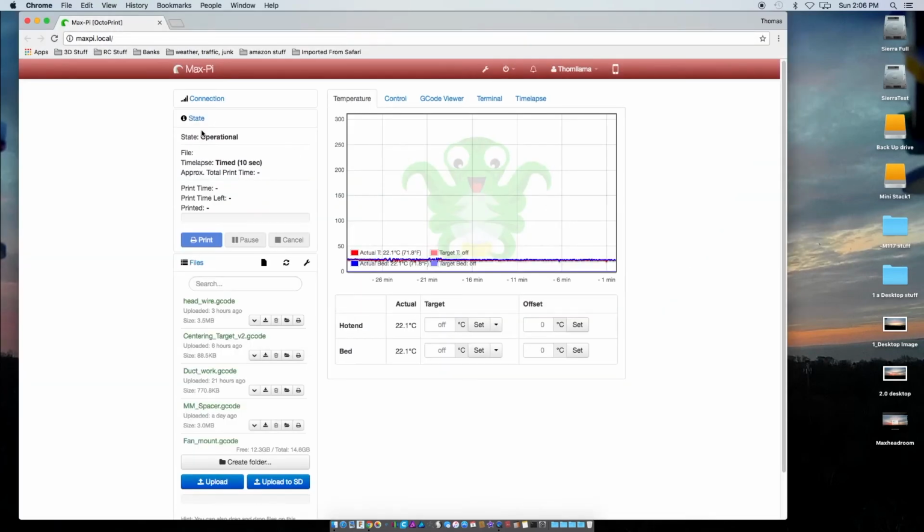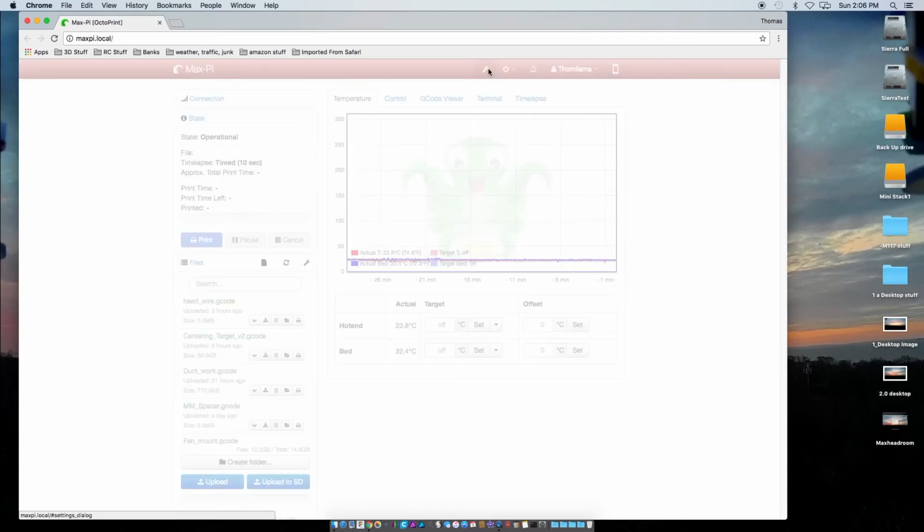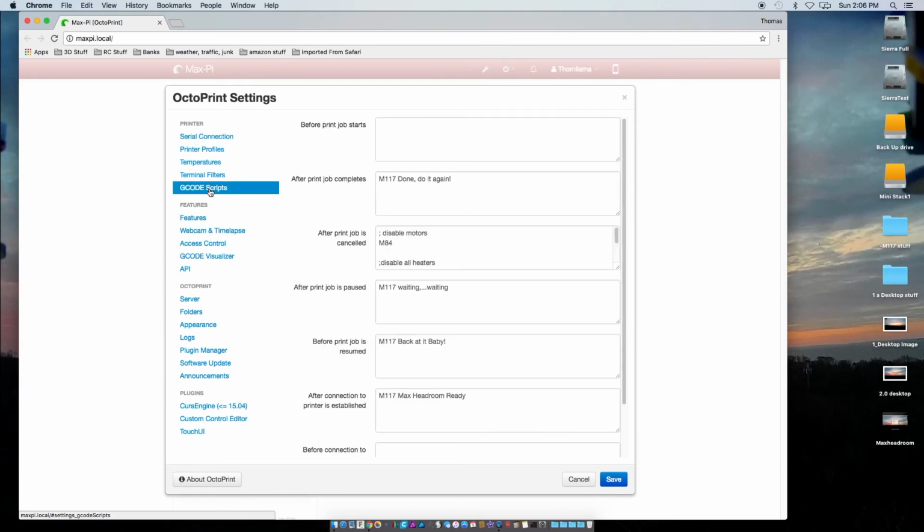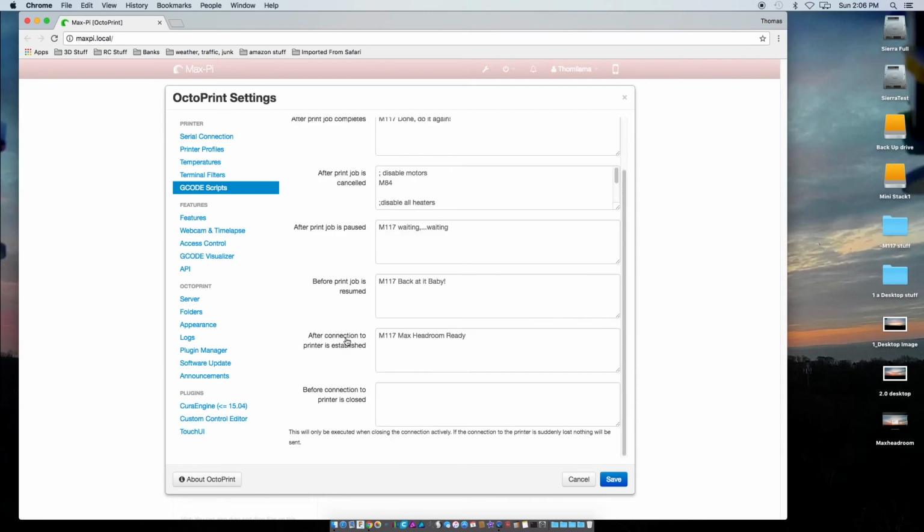Now, the other way to do it is to do it through Octoprint. And this is actually even easier. If you're using Octoprint, you can come up here, click on G-code scripts after you go into the controls, and after connection to printer is established, all you have to do is type the M117 and then whatever you want for your message to come up on your screen.